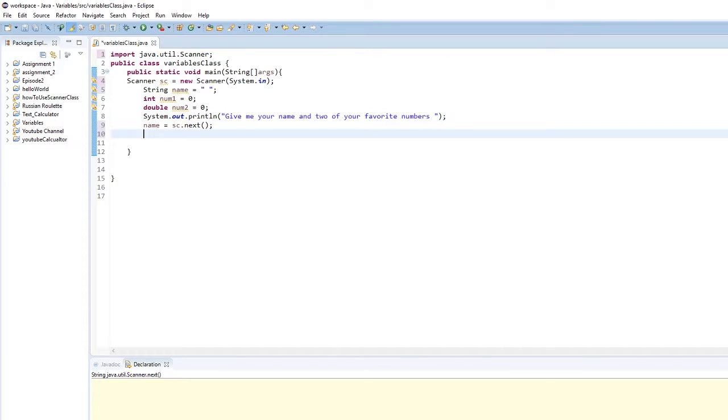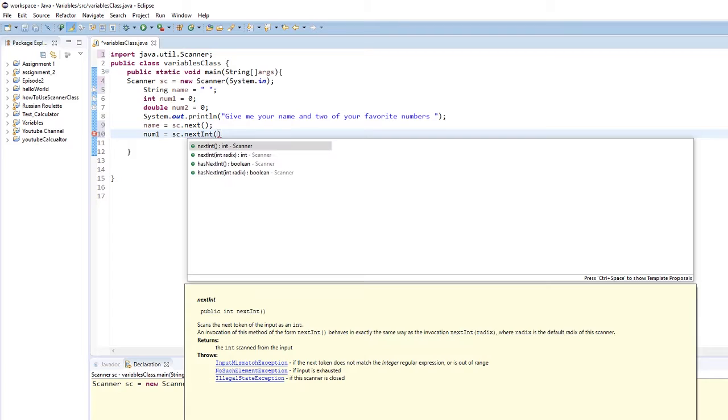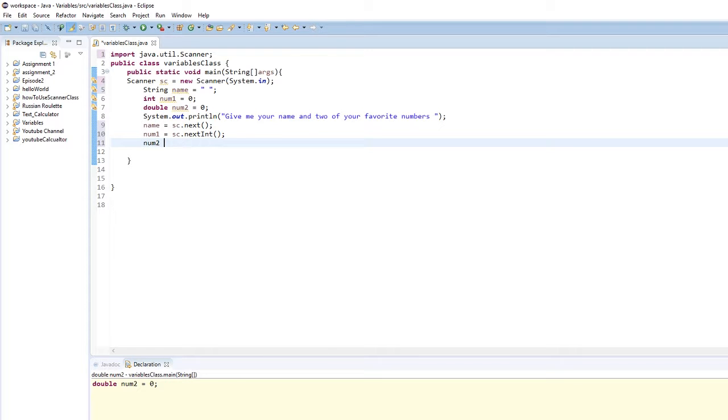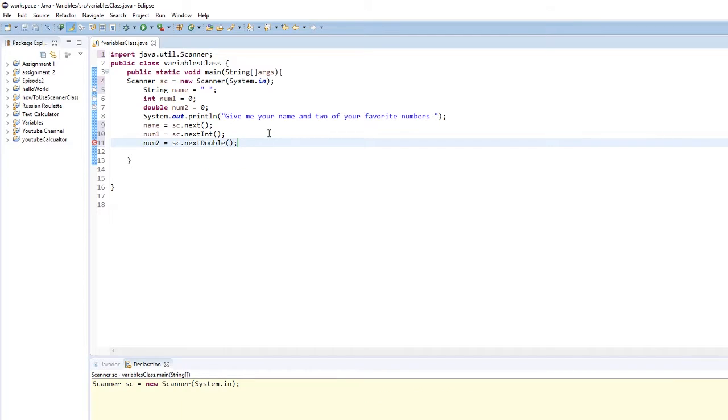But next we're going to type num1 equals sc.nextInt, with the I capitalized, with parentheses and a semicolon. Since we did nextInt because num1 is an integer, now we're going to do num2 equals sc.nextDouble. And I only did the integer and the double for number 1 and number 2 just to show you that this is how you set it up.